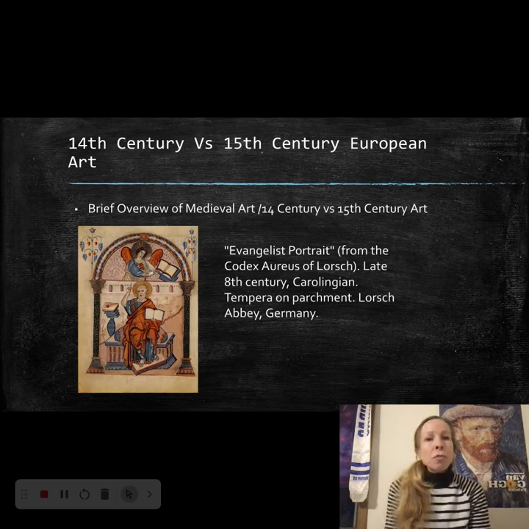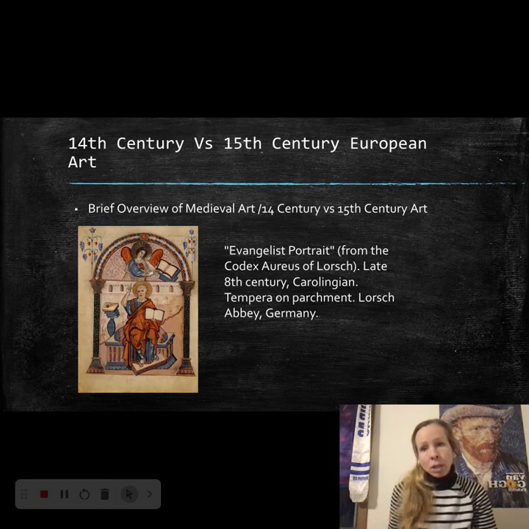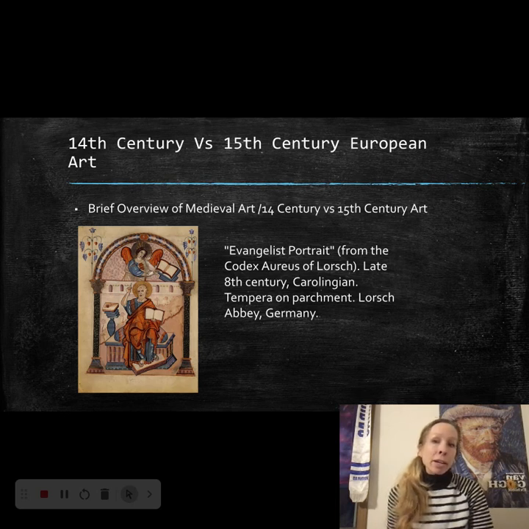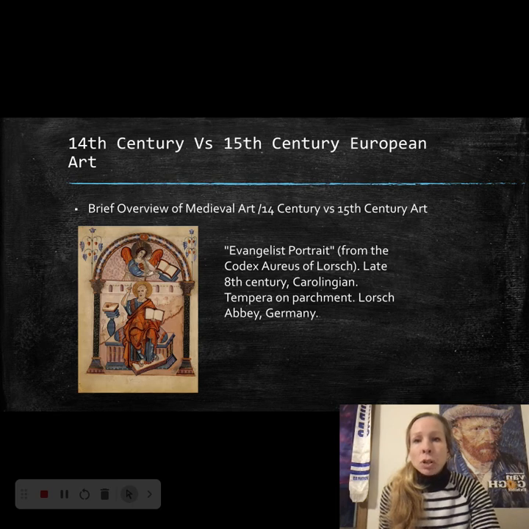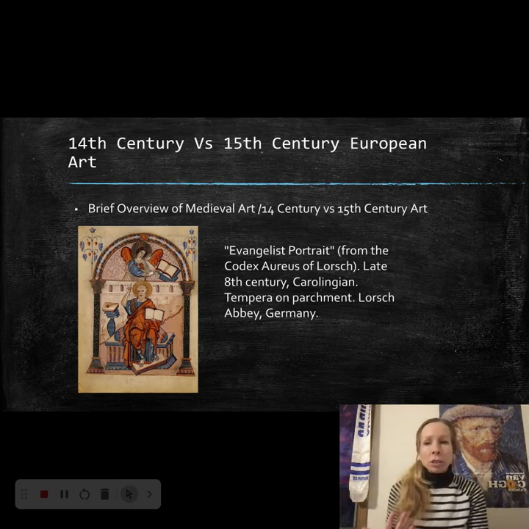Okay, so 14th century versus 15th century European art. There was a big shift between the 14th and 15th century. Remember last week we were discussing the Black Plague and the impact that had on art, and the Hundred Years' War. So first I'll just describe some key differences between 14th and 15th century art.